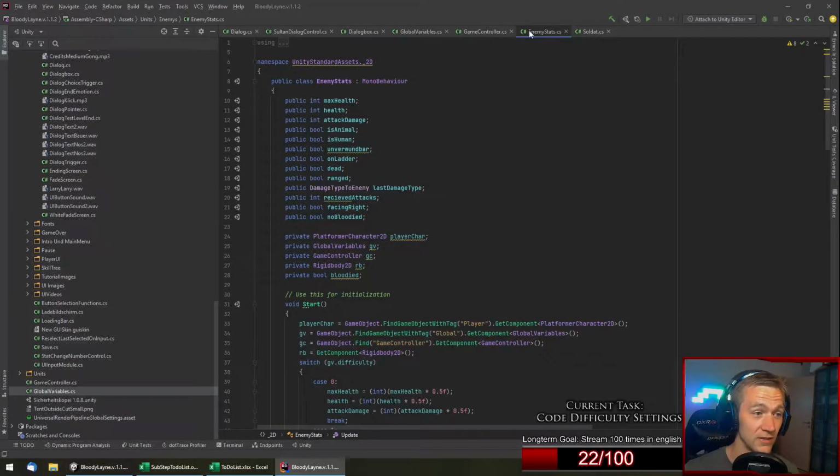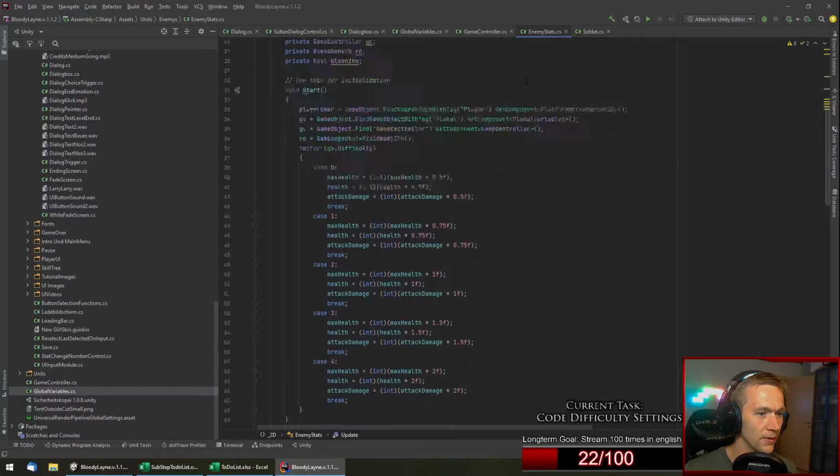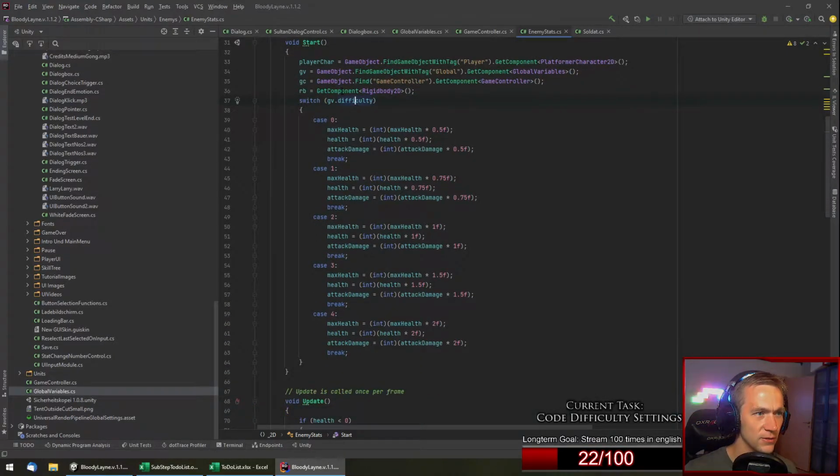Of course we want his health to be higher on higher difficulty. Here's the code for that. It's just a simple switch. It checks for the difficulty in the variables, and then we are going to adjust the maximum health, the current health, which should be the maximum health, and his attack damage. So according to your difficulty settings, you're going to adjust. I haven't tested out how it feels, so numbers might change later. But aside from this, this is exactly what we want to do.